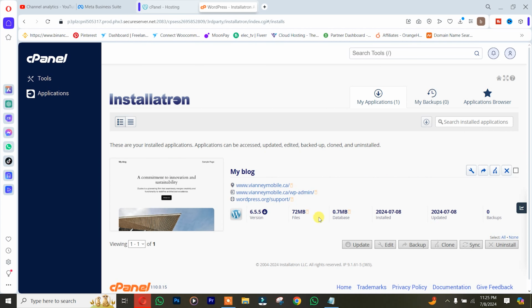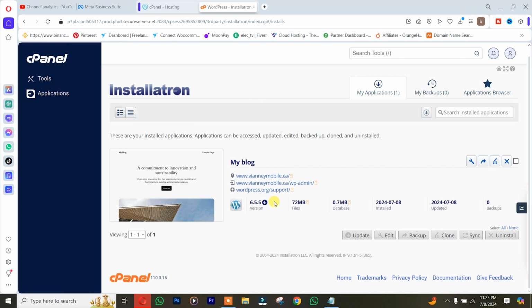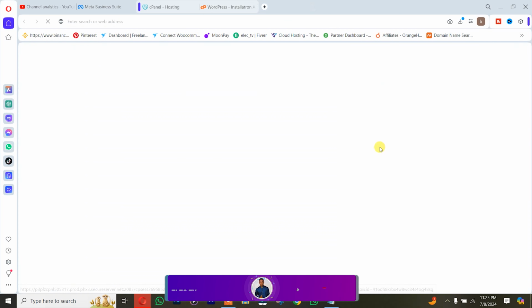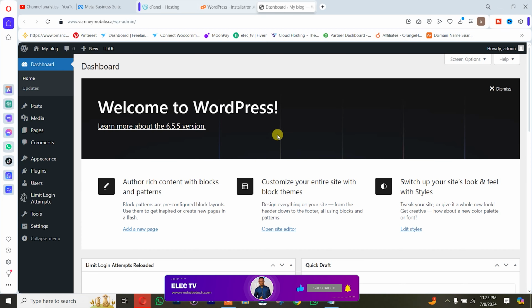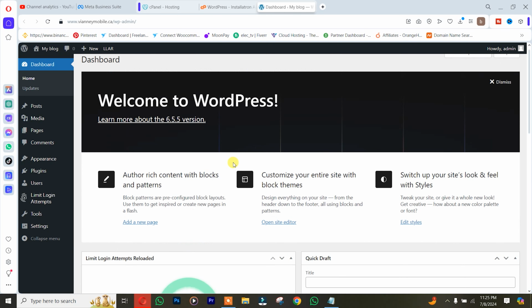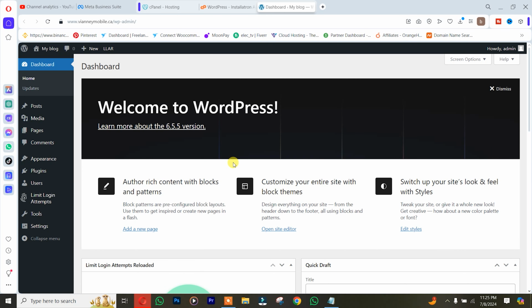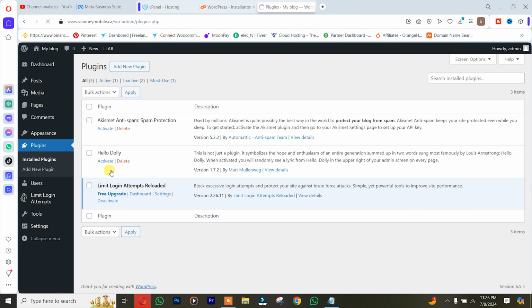Once installation is complete, that is it here. So we are going to click here. It's going to take us to our WordPress dashboard. That's it, good to go. We just successfully installed WordPress on our domain name. As you can see here, now you can start installing your plugins and start building your WordPress website.